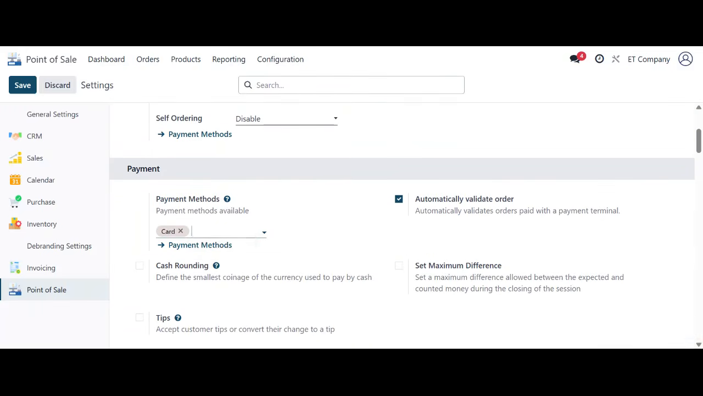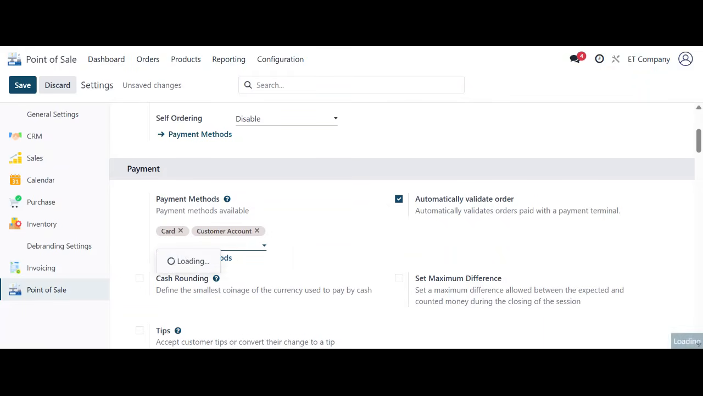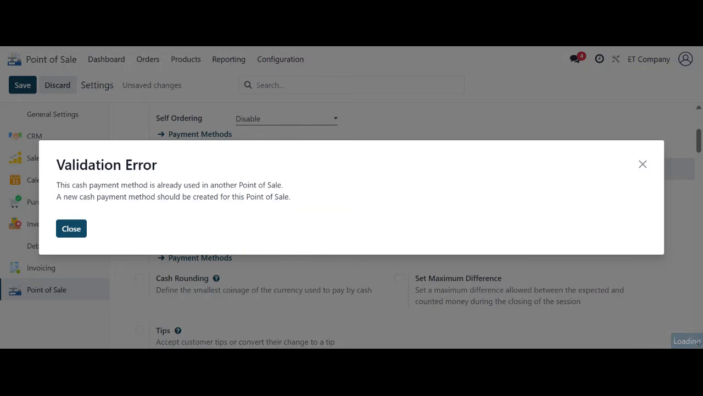So I'll just come here and choose. As you can see now, it allows me. Earlier it could not. Remember I told you cash has to be on a specific point of sale. Like this is the cash for our restaurant. So let's say for example I choose it and I try to save. I get this: cash payment method is already used in another point of sale. A new cash payment method should be created for this point of sale.